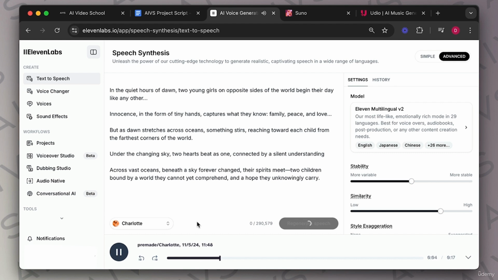Two young girls on opposite sides of the world begin their day like any other. Innocence in the form of tiny hands captures what they know.